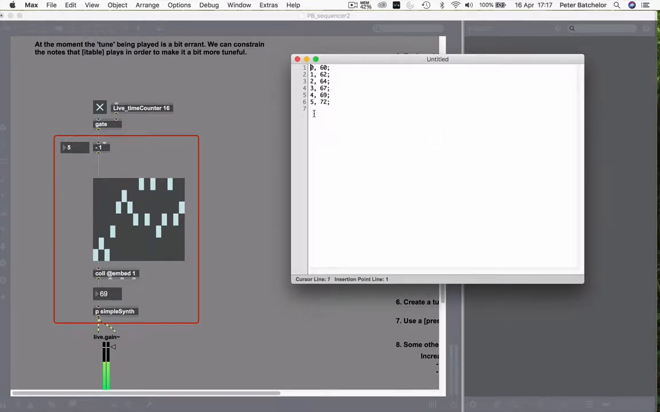Of course it could appear in my col object, if I wanted to increase or continue the scale upwards, I could do so. So I could have 6, which gives me D above C4, and so on. That's something for you to do.